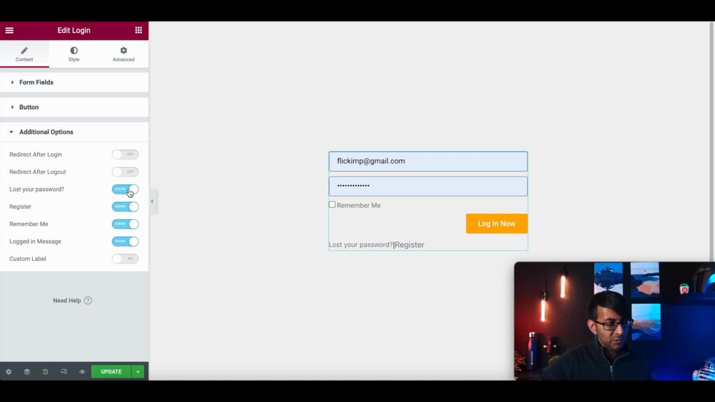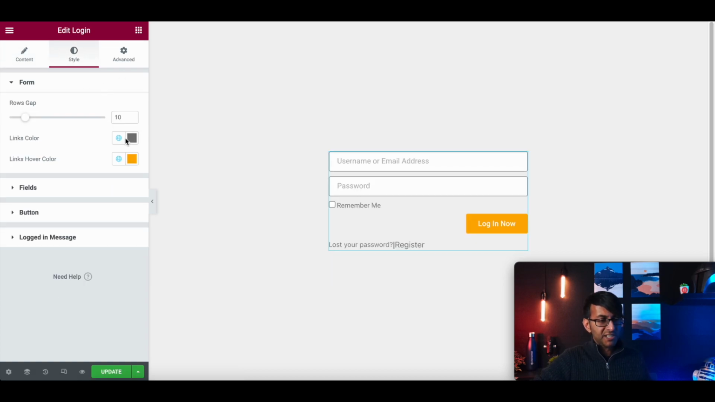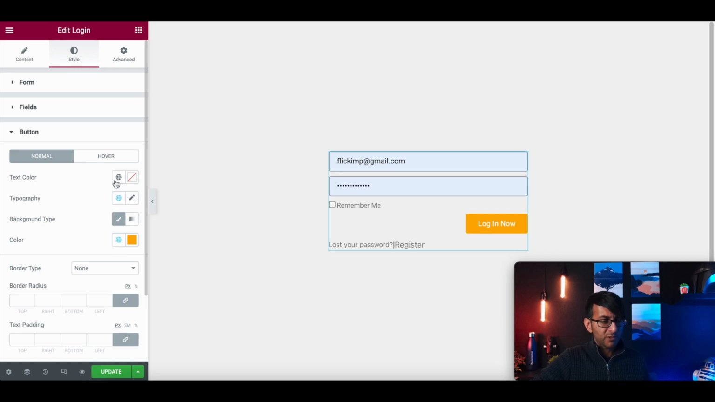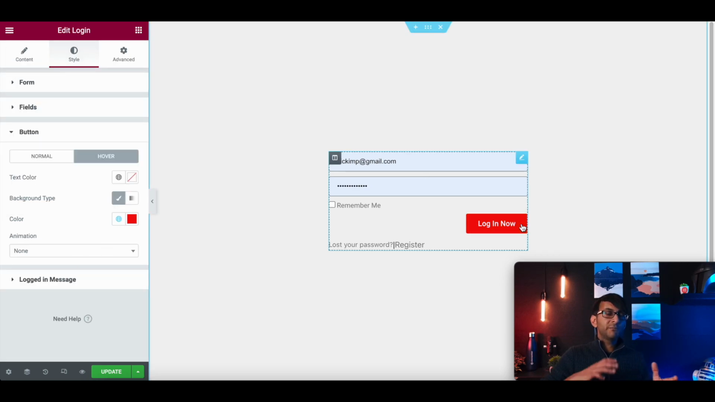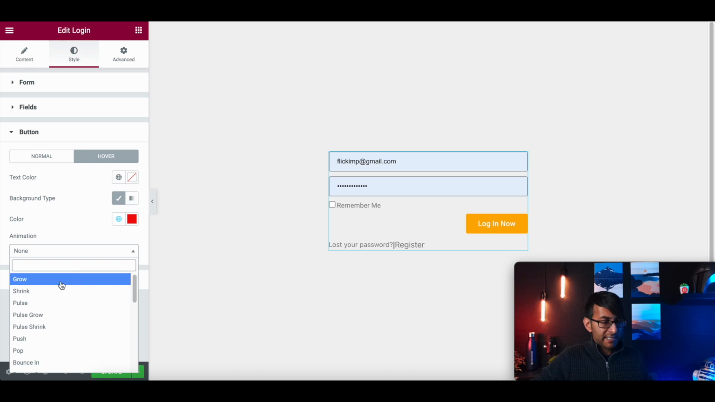You decide how you want to do that. Now, if we go to style, this is where you get to modify your style for your label, the hover color. Same with the fields, we've got an orange color, and when you hover, we'll have a red color. So you can modify it to fit your brand, okay? That's pretty important there.